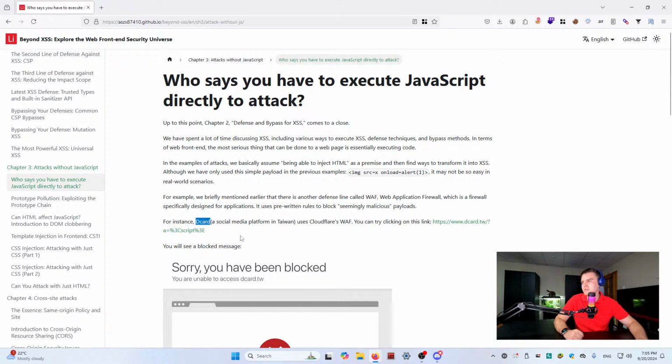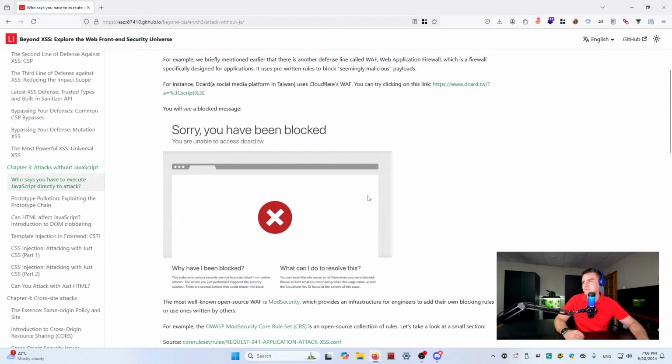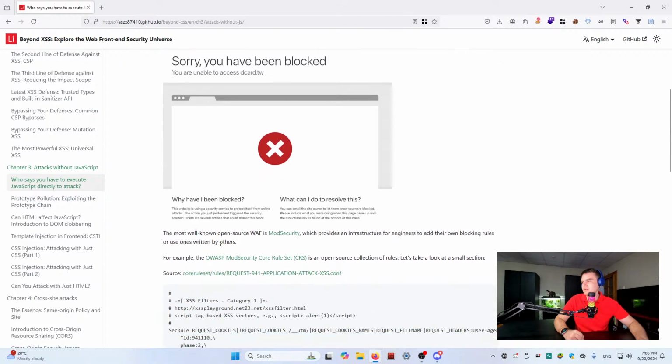For instance, Dcard, a social media platform in Taiwan, uses Cloudflare Web Application Firewall. You can try clicking this link. I don't want to click it, but you will see the blocked message. This is a really common image used by Cloudflare. The most well-known open source web application firewall is ModSecurity, which provides an infrastructure for engineers to add their own blocking rules or use ones written by others. For example, the OWASP ModSecurity Core Rule Set, CRS, is an open source collection of rules.